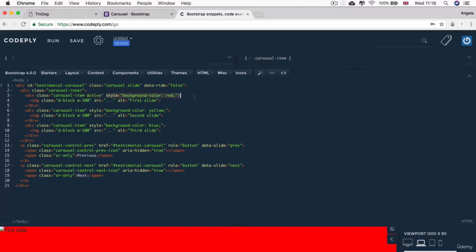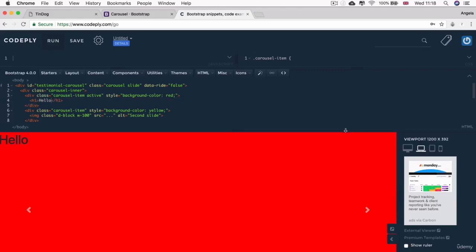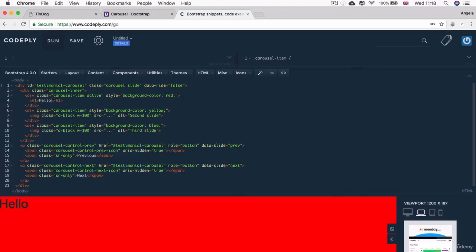Now, the next thing is some inline style that we put in just to be able to distinguish the 3 slides from each other. And then inside each of these, we've got some content. So you can have an image, or you can have, say, an H1. It doesn't really matter. It doesn't change anything about the carousel. And in fact, later on, we're going to be putting our custom testimonials inside here as the carousel item content. So we can ignore these images like here and here.